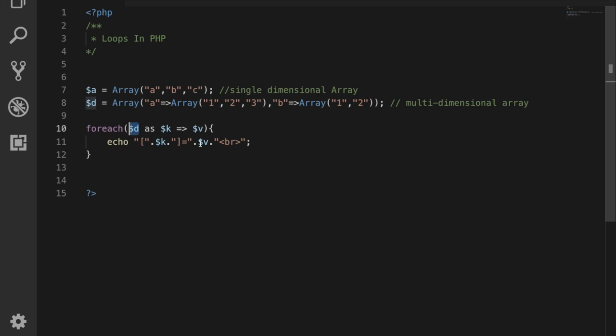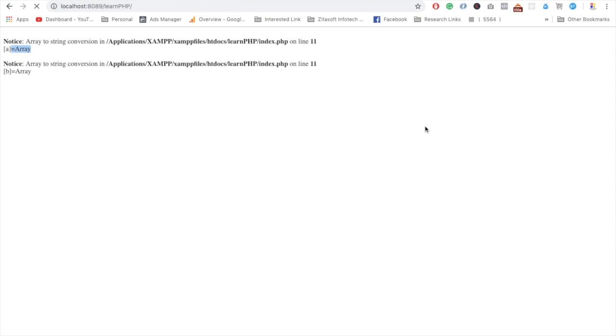The echo statement does not print an array, it will throw an error. So instead of this, what we can do in the first place is use print_r. Instead of echoing out this way, you can use the print_r function, and we can print out exactly all the arrays inside this particular loop.